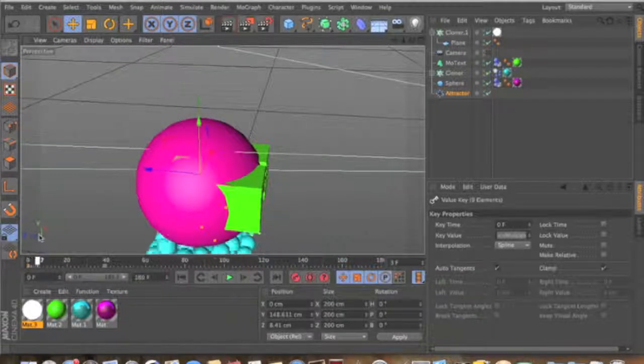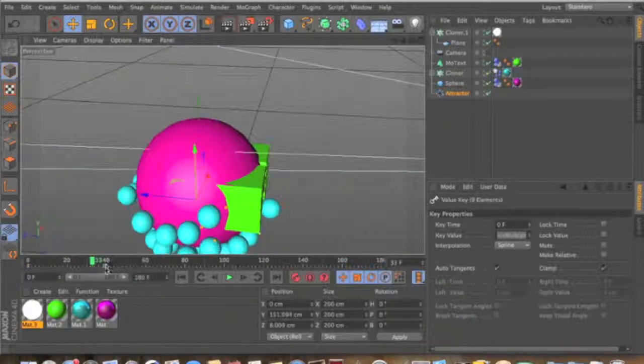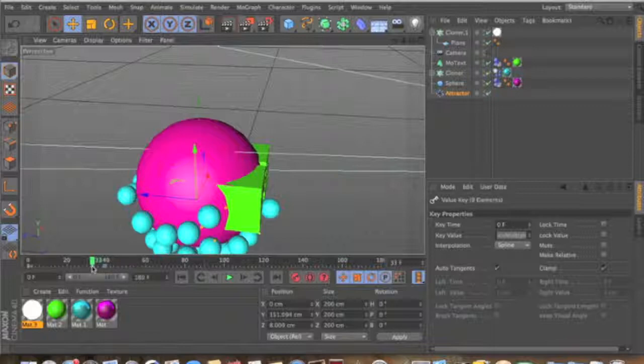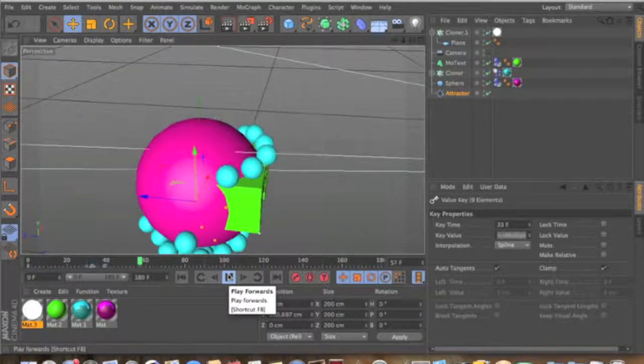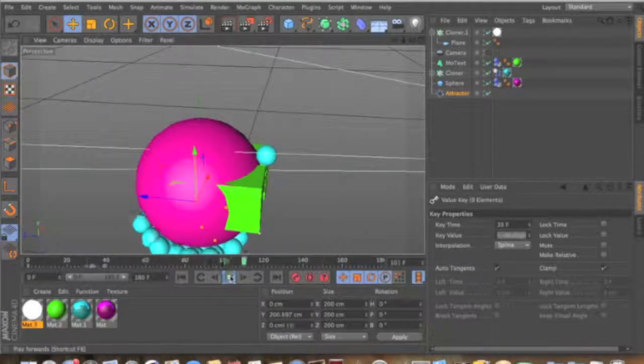Alright, I messed up. Let's see if we can do this. Okay, that worked. So see how it moves there? And go ahead and just go back to 80.